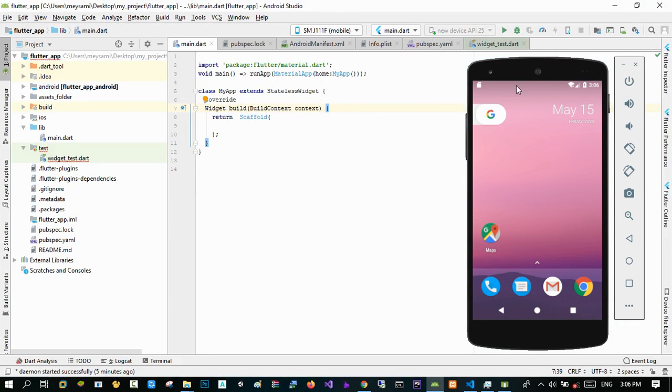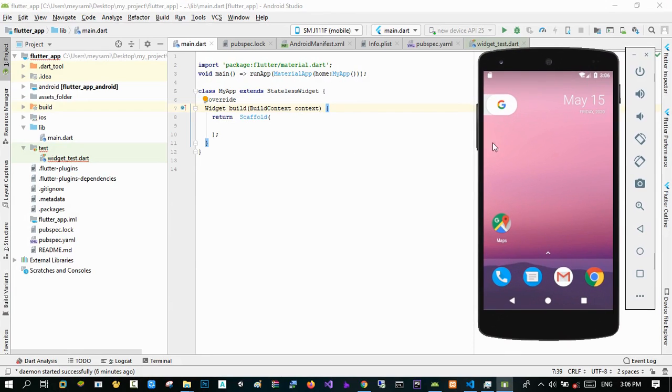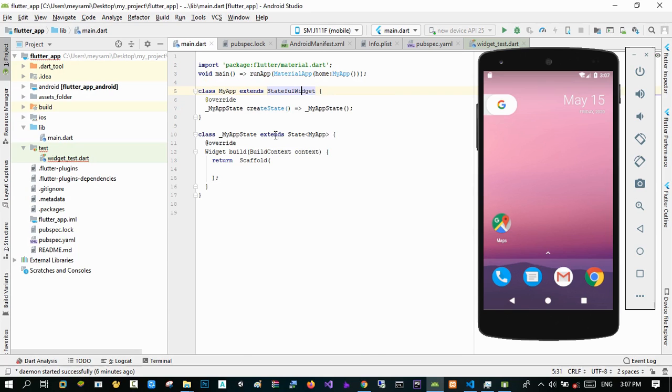What should we do? I open the project, and I have run the emulator before. I enter the body of the scaffold, or we can do something else. We can change this to a stateful widget. So I press Alt and Enter on my keyboard, and then it brings me a choice that is written Convert to stateful widget.